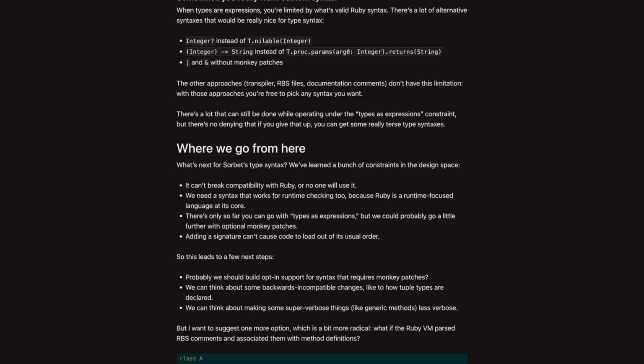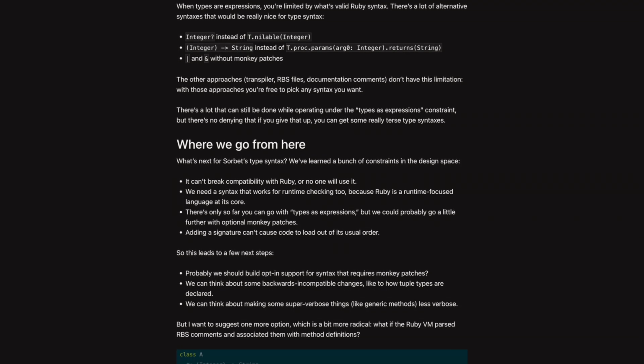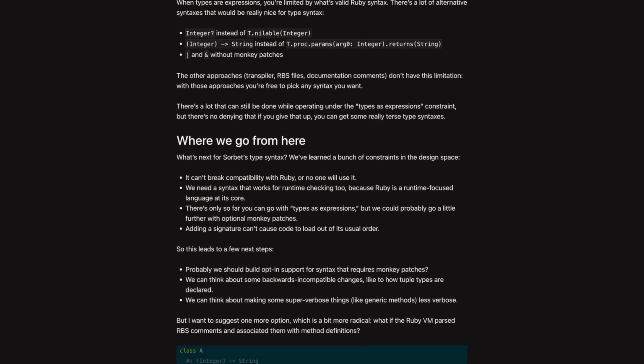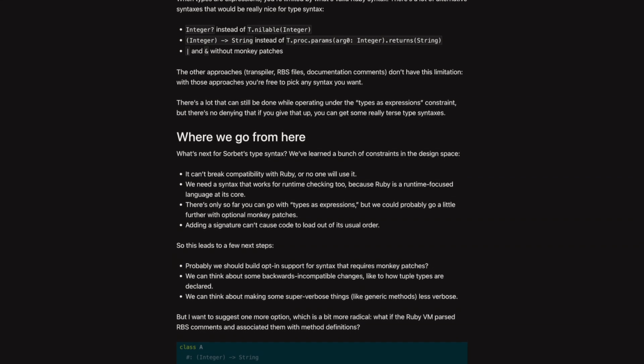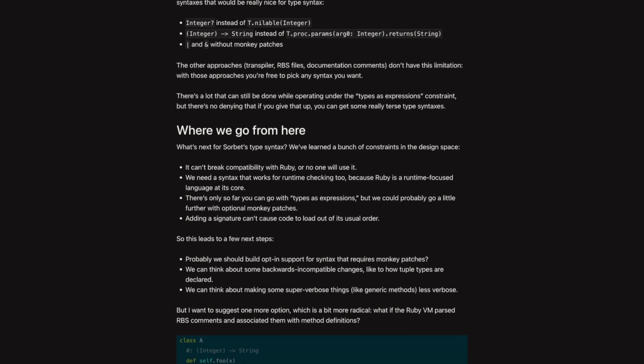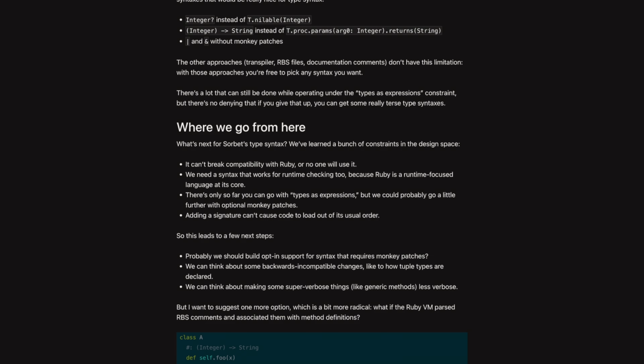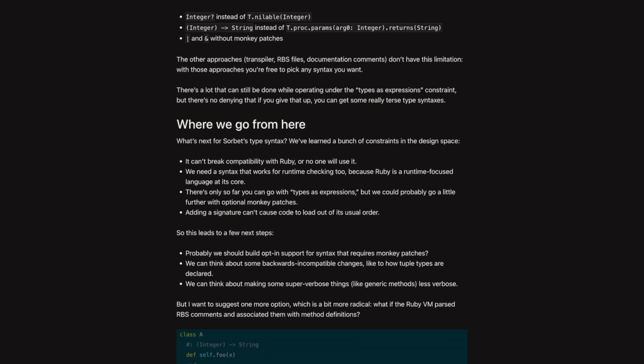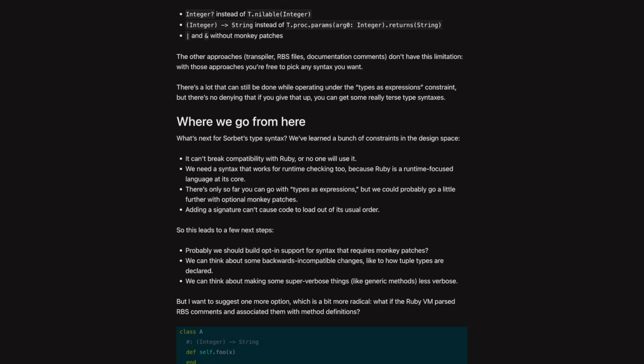It really shows that Sorbet's syntax, maybe sometimes seen as a bit verbose or quirky, is a product of very specific needs, history, and technical trade-offs. Form follows function and constraints. Absolutely. It wasn't designed in isolation. It was forged in the real-world crucible of a large, evolving Ruby codebase.